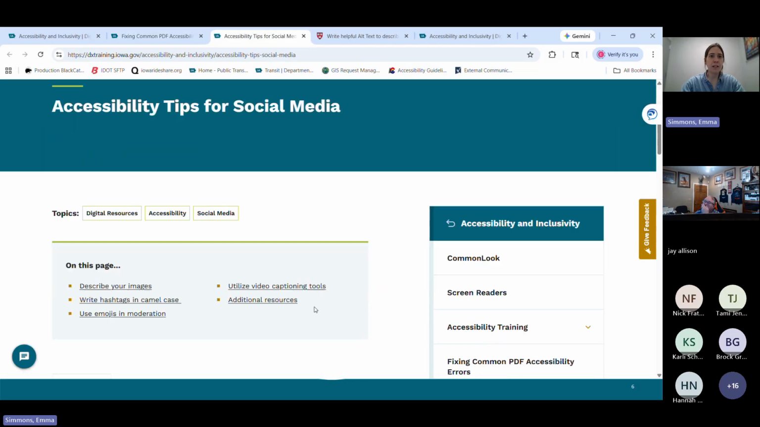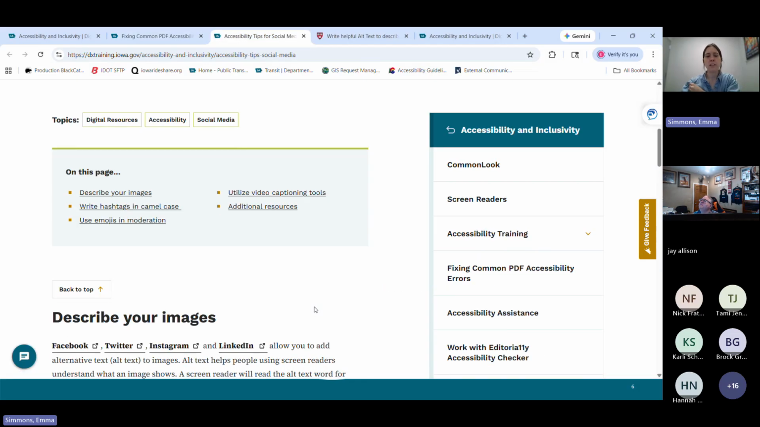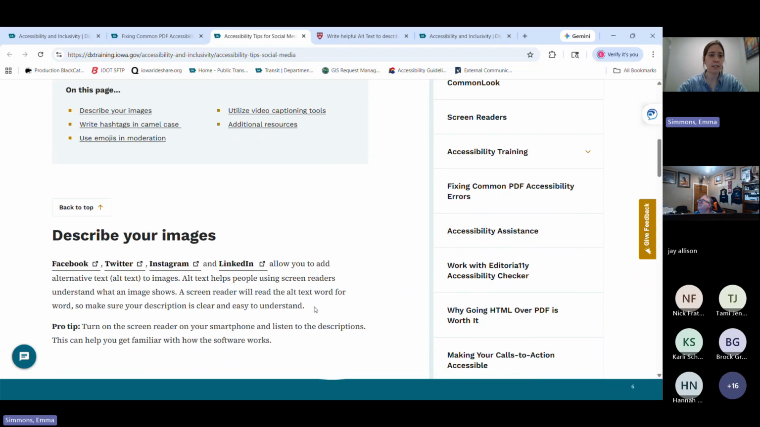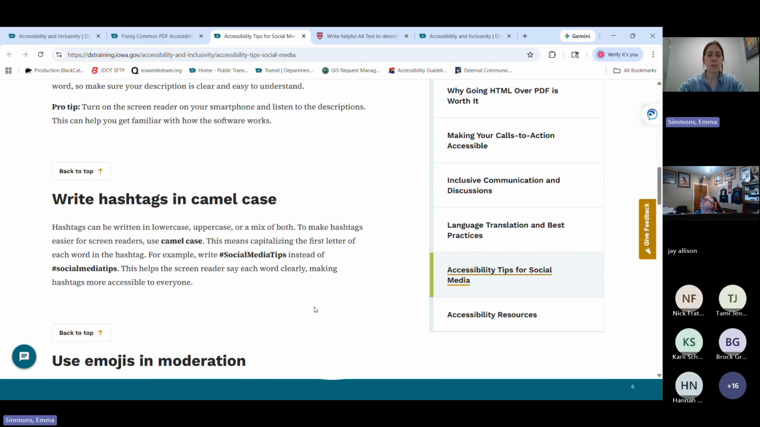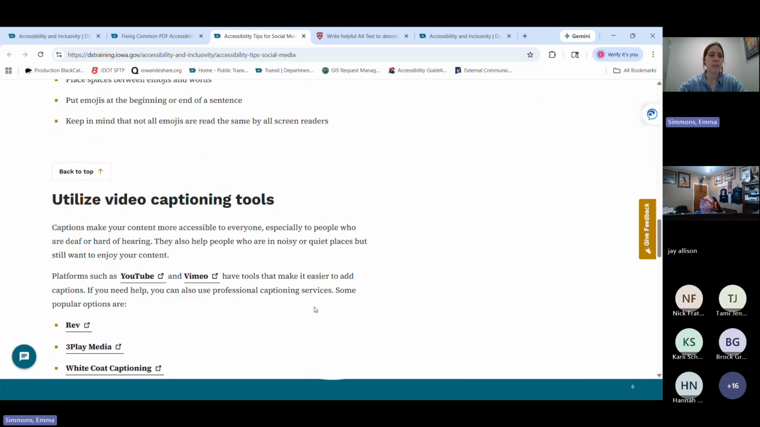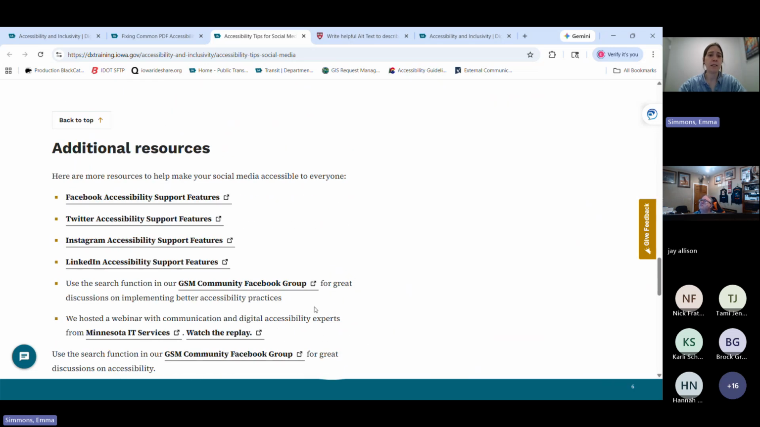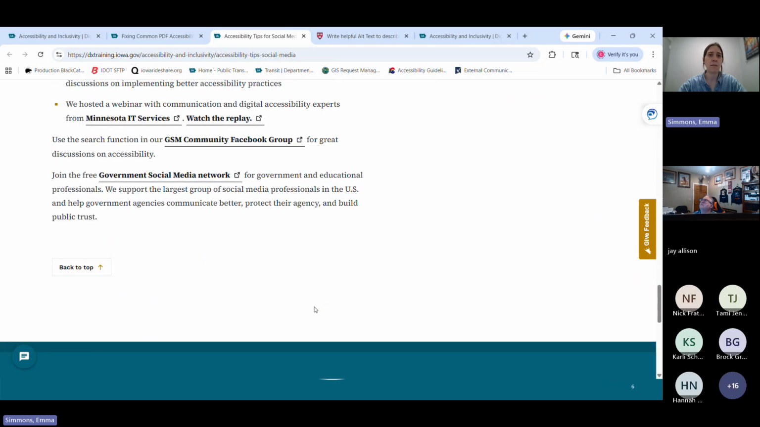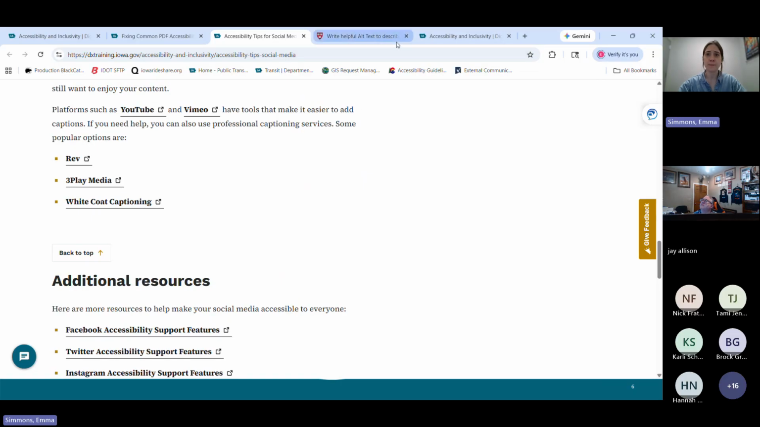Another one that is just good to have on your end, in case you're posting things to social media for your agency. This is good to keep in mind for how to make your social media accessible. So just a good tool to have and to keep in mind when you're making social media posts.